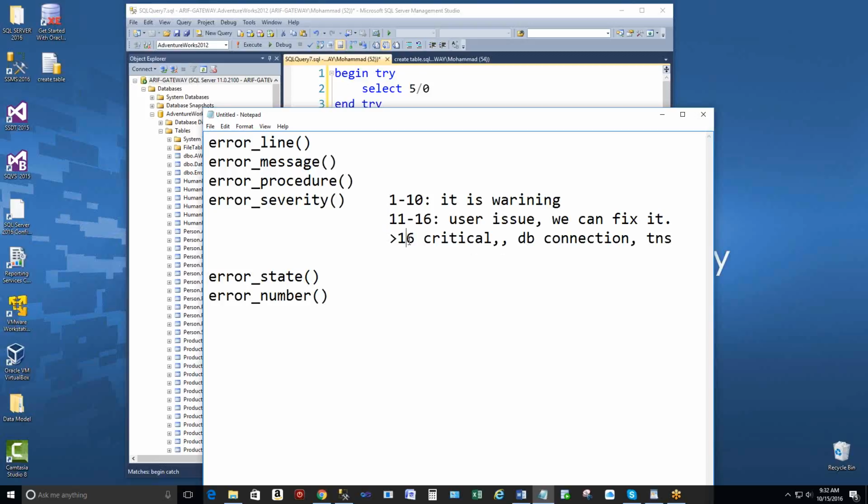Those issues are greater than 16. We have to remember this. If you see that your severity level is in the lower range, then you go to your script and see what the problem is, because you can fix it right there. That's the only thing we need to know.